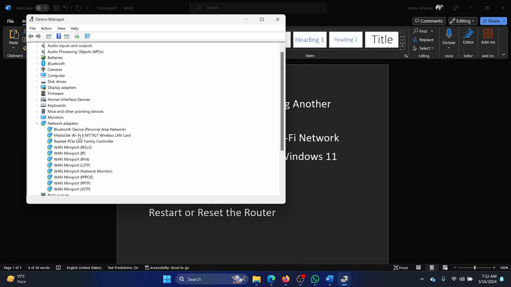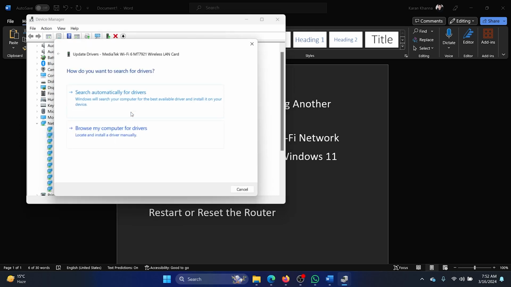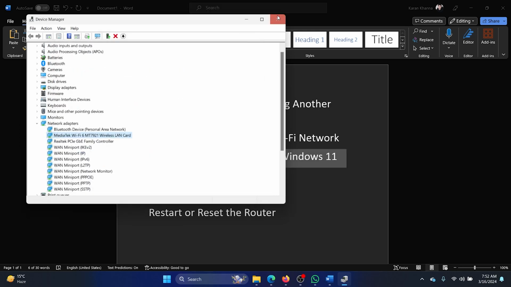Now, in my case, it's the MediaTek Wi-Fi 6 network. These days, people also have the Wi-Fi 7 network. Whatever you have, try to update it. Right click on it, update driver, search automatically for drivers.